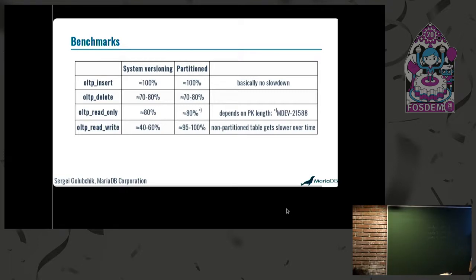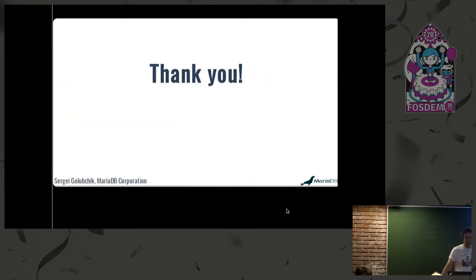And this is exactly the use case that partitioned tables are supposed to fix, because it keeps the history separately and the table is not getting slow because the current data is not growing. All the changes, the historical data, are growing, but historical data are not getting queried in Sysbench benchmarks. So this is exactly the use case that partitioned tables fix. It removes the slowdown that one would observe in a non-partitioned system versioned table. This is it. Thank you.